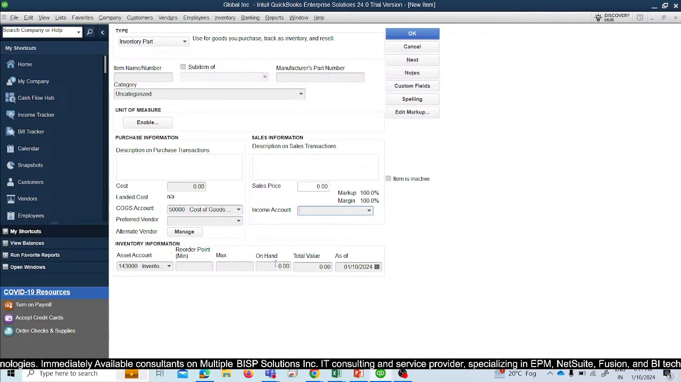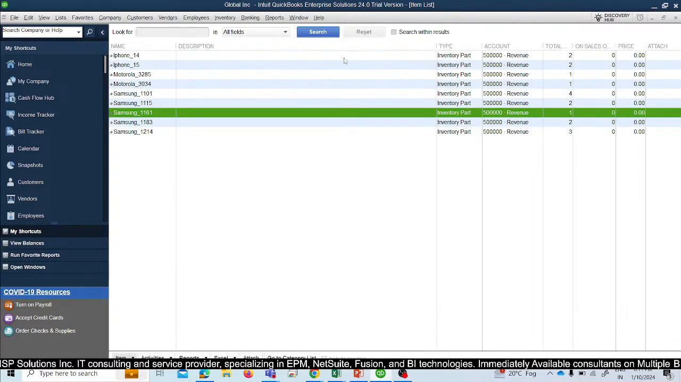Okay, and then on hand quantity, if any applicable. If you are creating new, in that case on hand quantity will be 0 only. Okay, and then as of balance. Okay, so in this way you can create the new item account. Okay, so this is about the item migration.